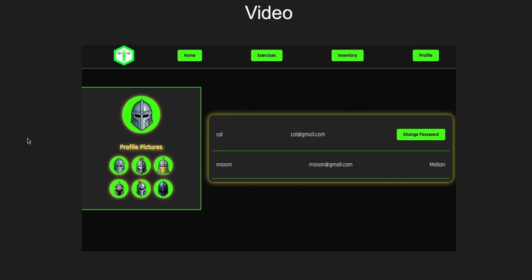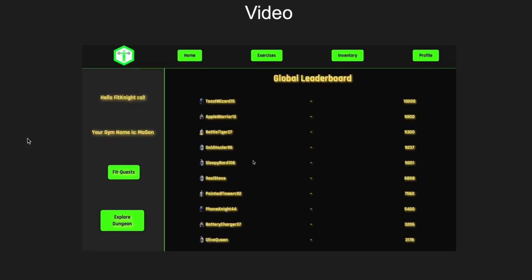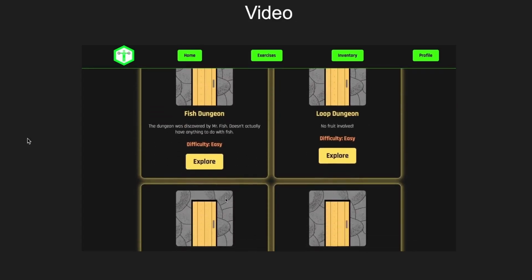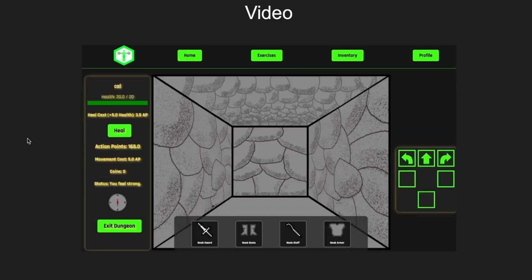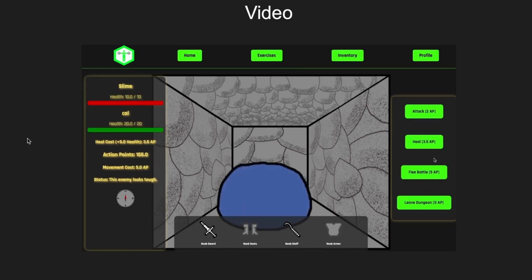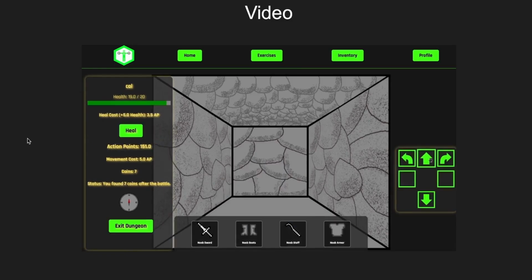And that's not really a feature, but we can choose a profile picture, which does update our database. And then we can explore a dungeon, because we're a Fit Knight. We're in Cal's account. These are all the dungeons we can play. We're going to go into the starter dungeon. We're going to move forward and move forward again. This is a slime encounter. You can see that we're using our action points to attack the slime.